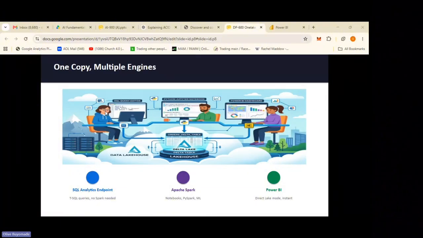Business analysts or data analysts can use the SQL endpoint, using T-SQL to access our data.